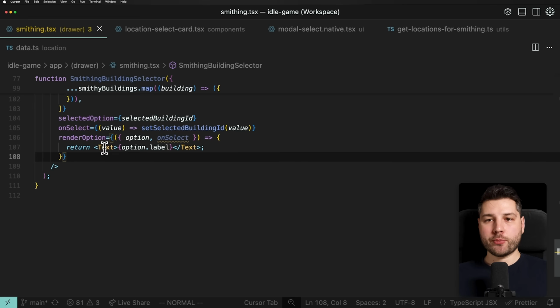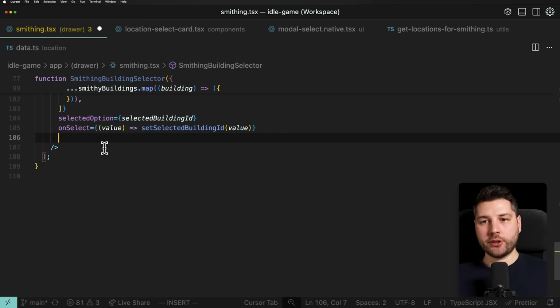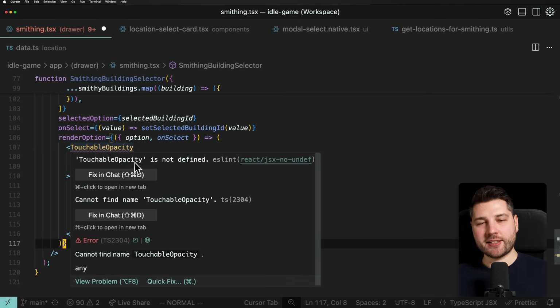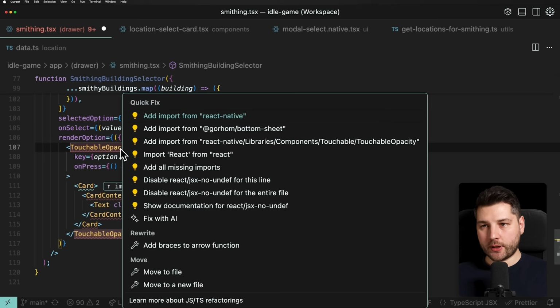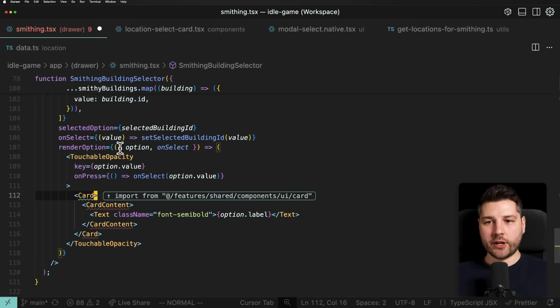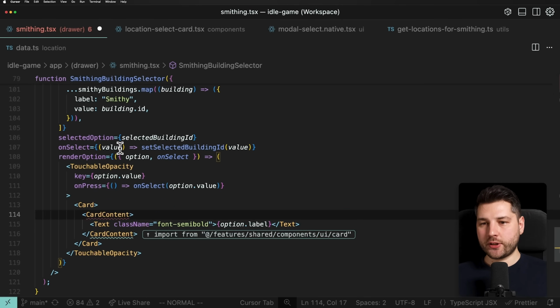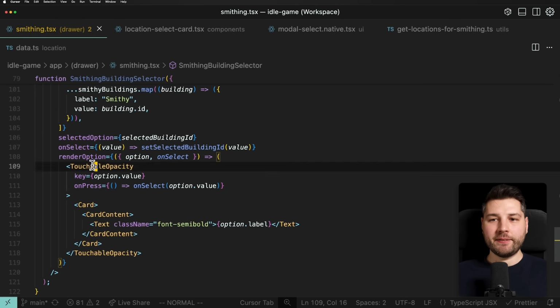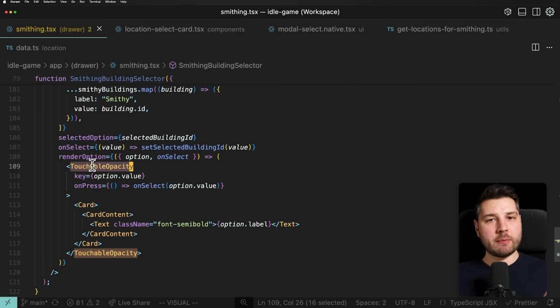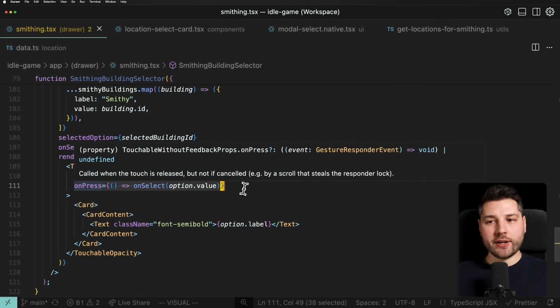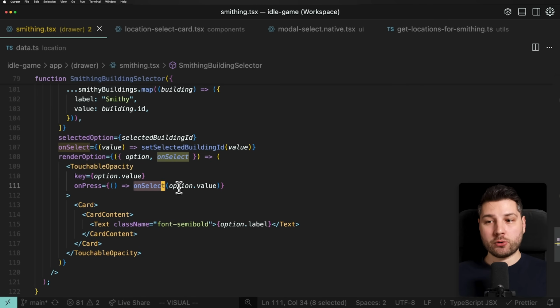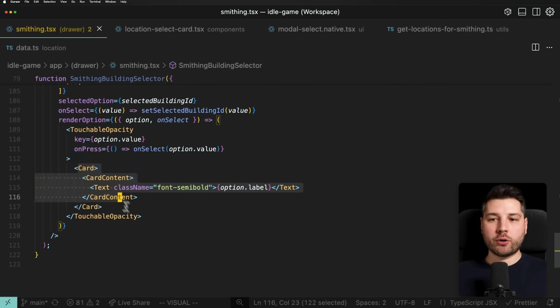Now for the renderOption here, I'm just going to remove what the model put and I'm just going to put the code that I have. This is just some simple JSX markup. I'm going to put it here, import this one. We're going to import our Card component. These are the shadcn-style components that you expect. This TouchableOpacity here basically makes this pressable. It's like having a button here. That's just what it does. onPress, we're going to call onSelect with the actual option.value. And then I'm just going to render out the actual contents here, just like that directly here.